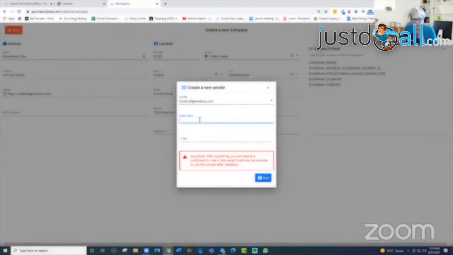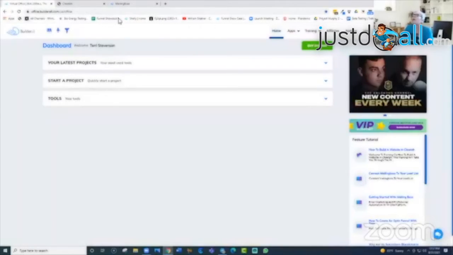Let's do sender. Do my sender name, my email. Let's just do Builderall grandma. Save it, and then you see you have to register that and verify it in your professional emails. Now, where's that? Let's go back up here to custom email. You'll see that custom email there.